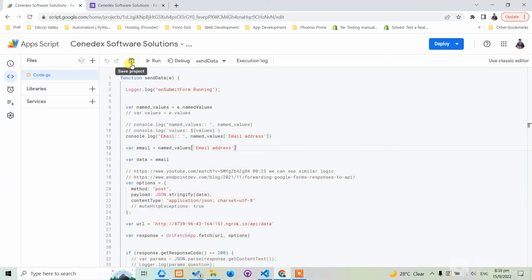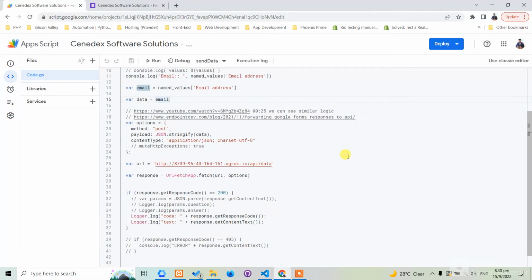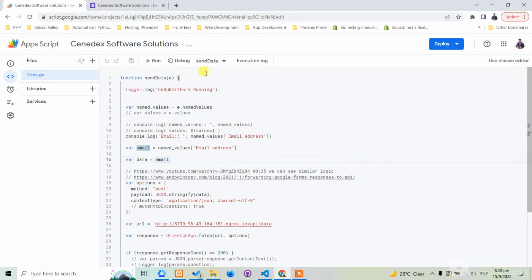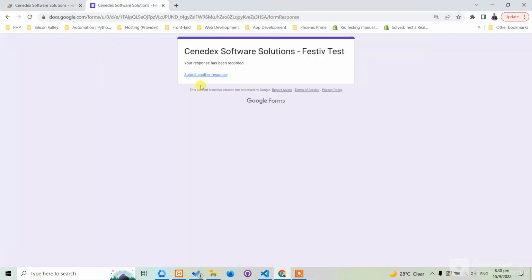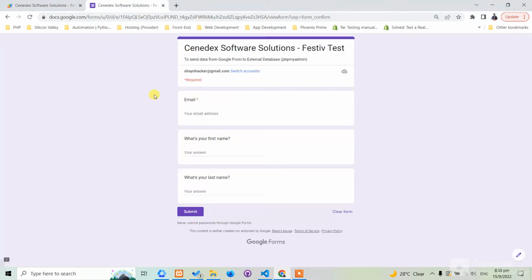So the code isn't automatically saved. You have to save it. And I've encountered that a lot of times. I was wondering sometimes what's going on, but it's because this isn't saved. So I'm going to try this again.